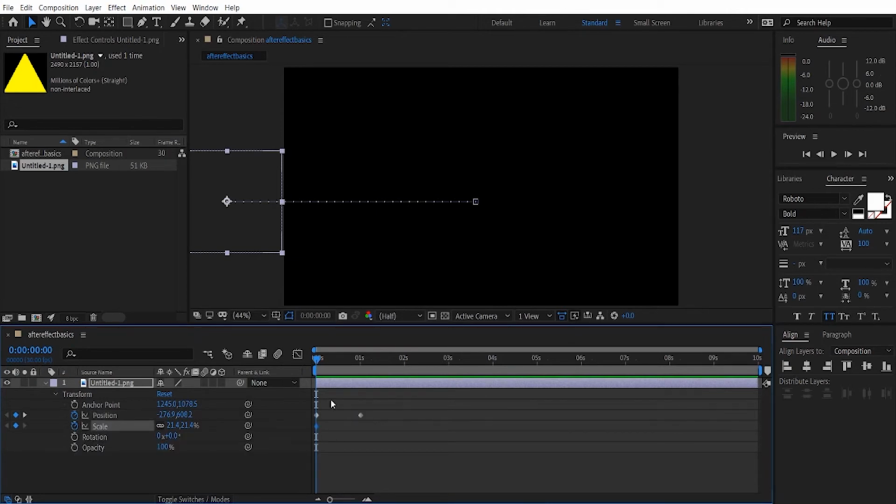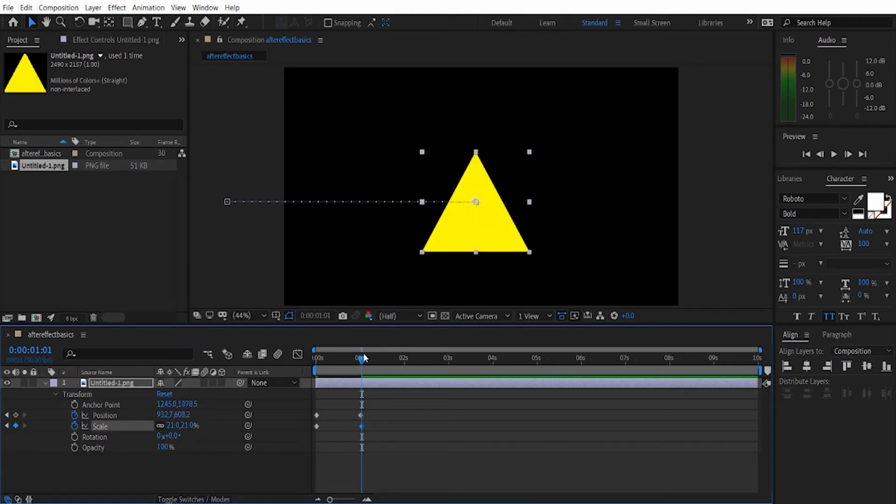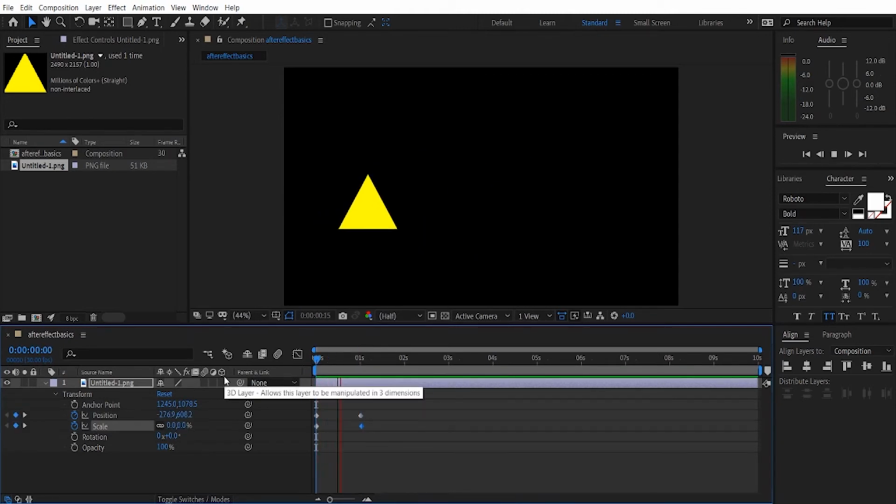Activate the scale button and just make it 0, and when it comes to the center, it gets back to its original size. So it will be like this, right? And now let's check.